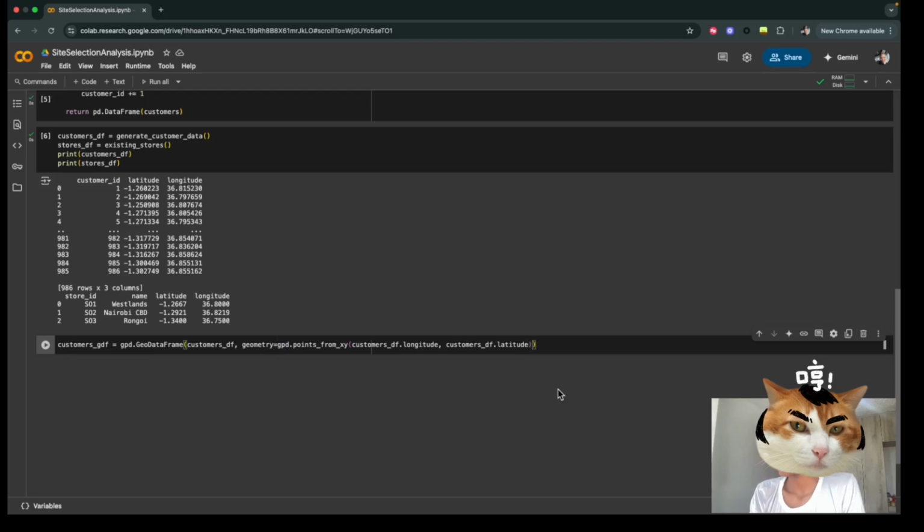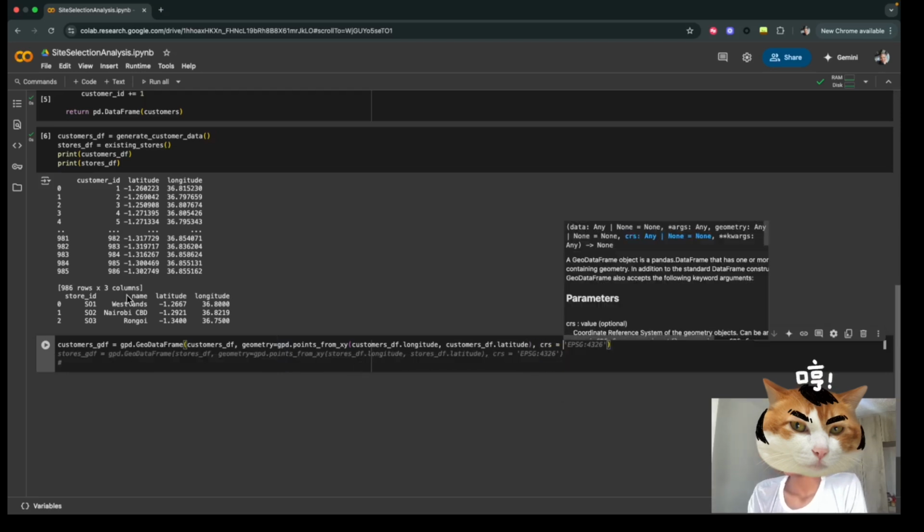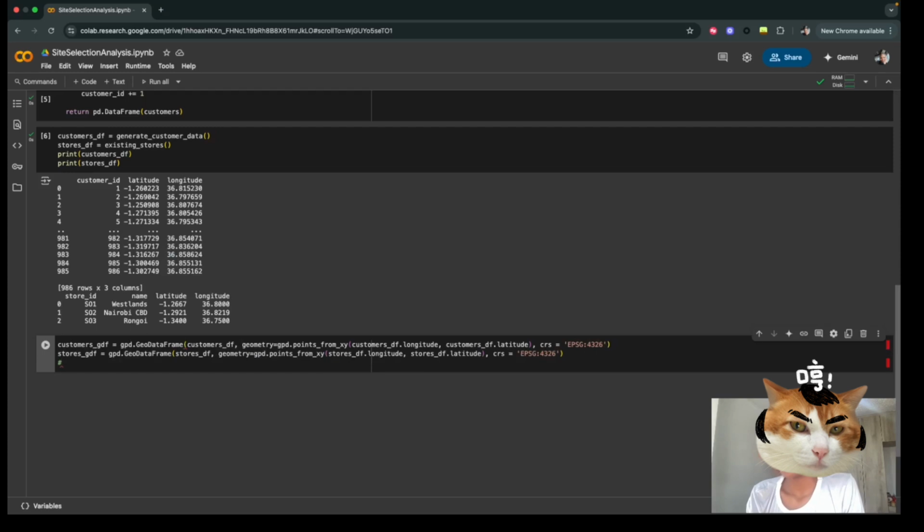What I want to add as well is the CRS that we are going to be using, which will be EPSG 4326, which is WGS 84, and it is practically the same for our stores. And we can print customers GDF.